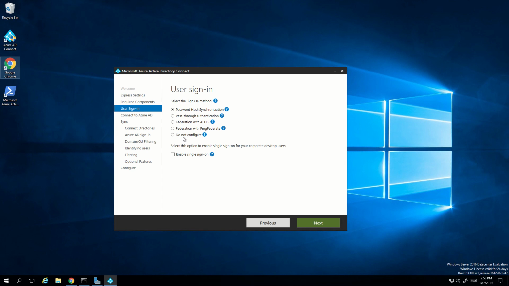Now, there is one more scenario wherein you select this option, and that is when you already have ADFS and you don't want ADFS to be deployed from the AAD Connect server. Then you can select this option and set up a federation trust between Azure Active Directory and your ADFS server. For these two options and for pass through, I have already created a video which is there in the description.